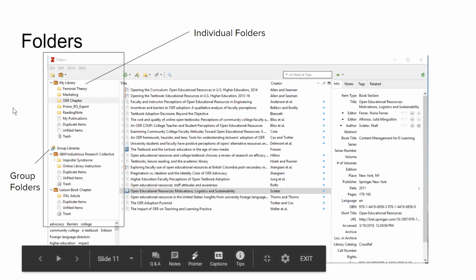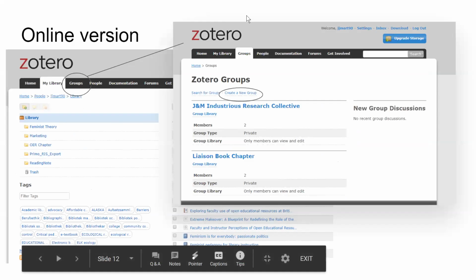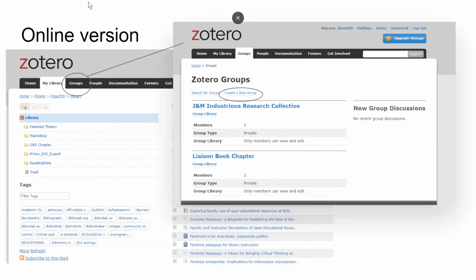And to begin a group library, you have to create your group in the online version. So this is what's really great if you're collaborating with other people, is you can create a group and then you can all save all of your citations together. This is especially nice if you're working at different institutions that might have different access to articles, because then you all have access to the same stuff.